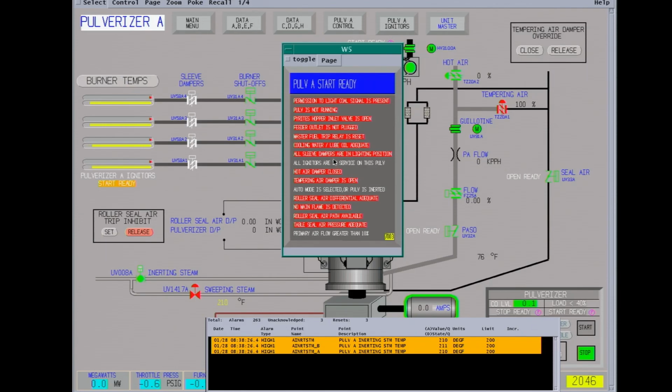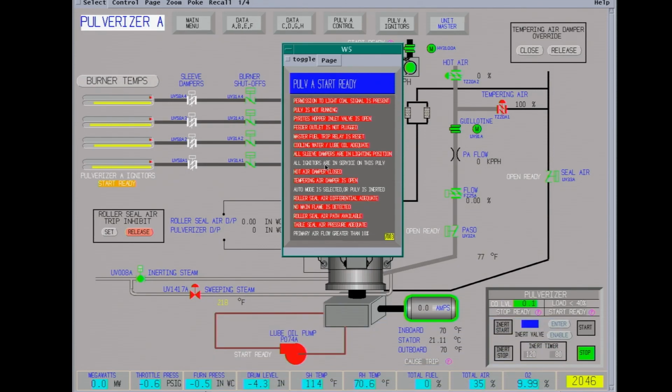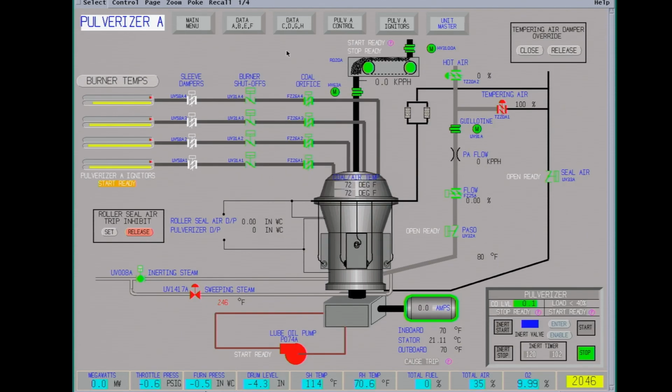We just got the temperature alarms for the inerting steam, which we should have. All igniters are in service. Hot air damper closed, temporary air damper open. Big thing is the seal air path on these. That keeps the coal dust out of the bearings. Okay, we've almost hit our 120-second timer.